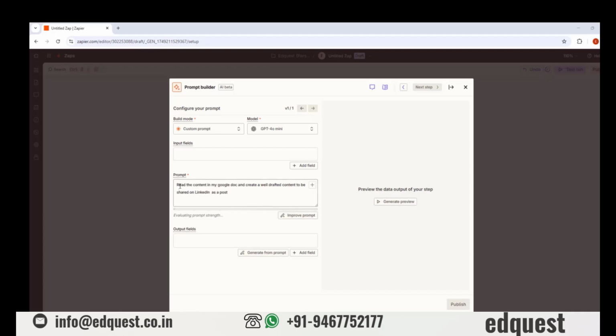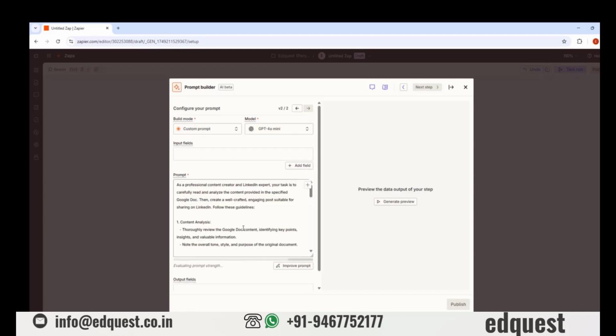So we have written a prompt. It is not a very well furnished prompt. Yes, it has already figured out that this prompt is weak. So we'll improve our prompt from here. Now we can see our prompt has been updated and this prompt would read the data and convert it into a well-drafted post for LinkedIn. This is how our prompt looks like.